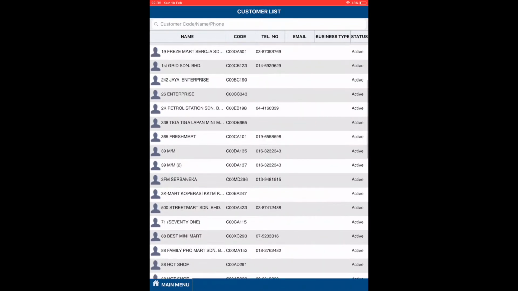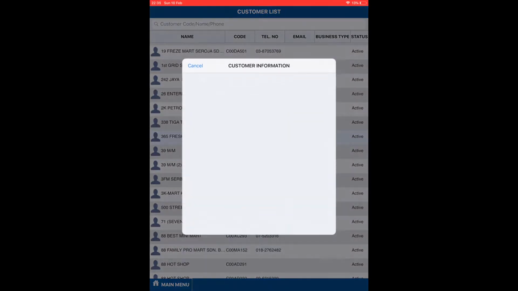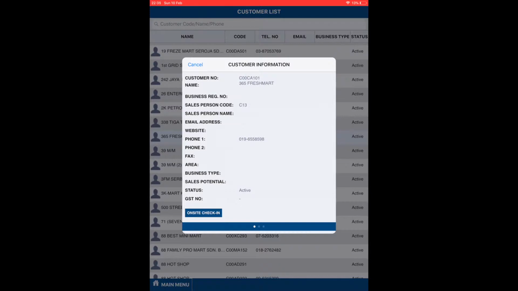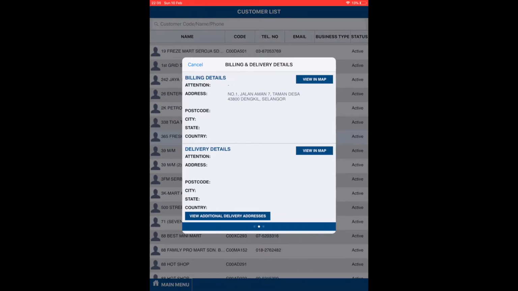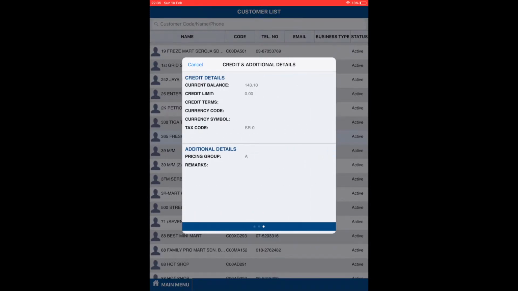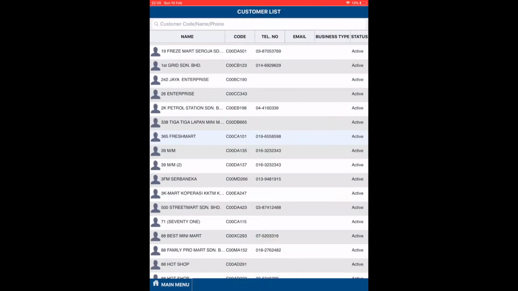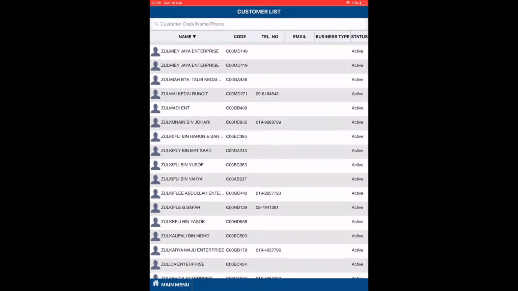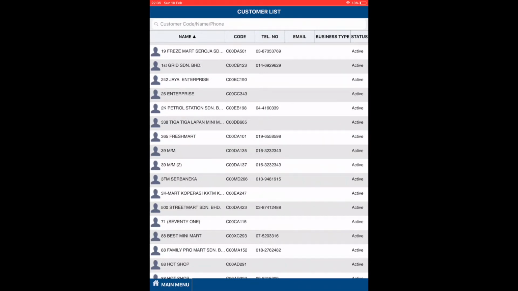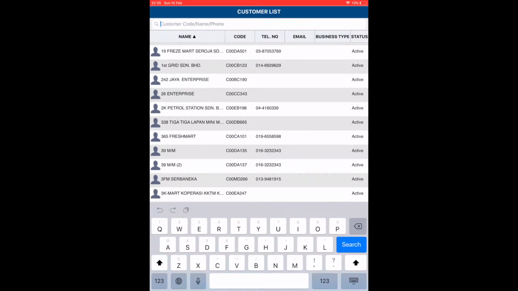You can see the details by tapping on it. From here you can see the address as well, and other details about it. Then from here you can sort by name, also sort by code and other things. And also there's a search bar where you can find it faster. You can search by customer code, name, or phone.